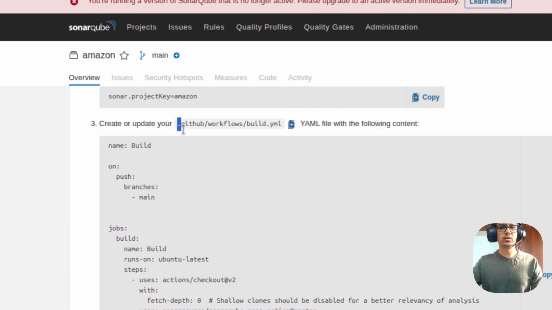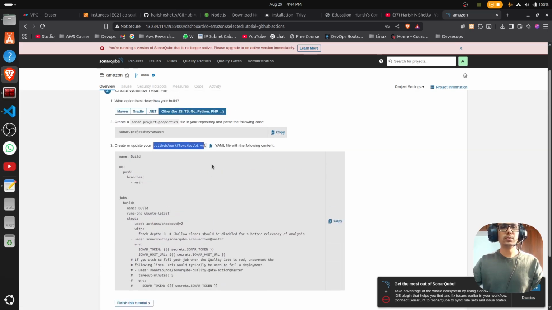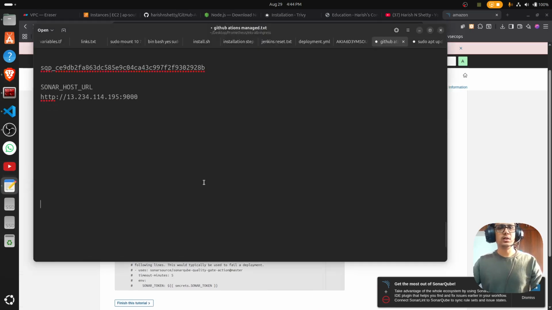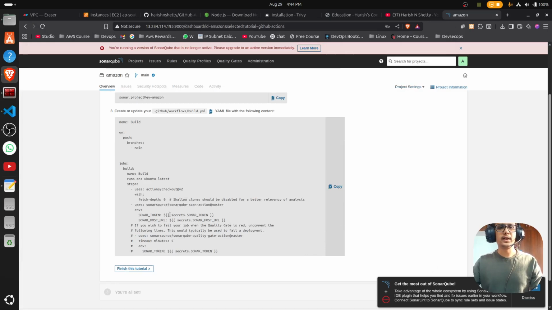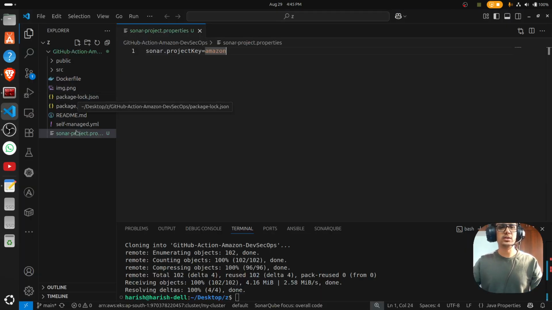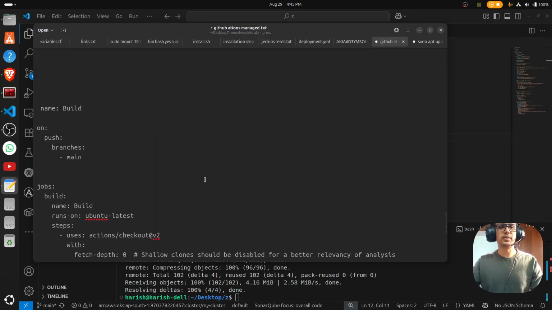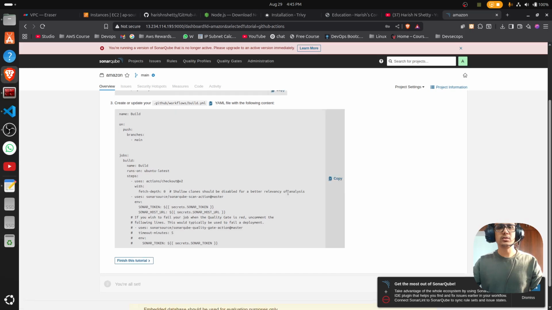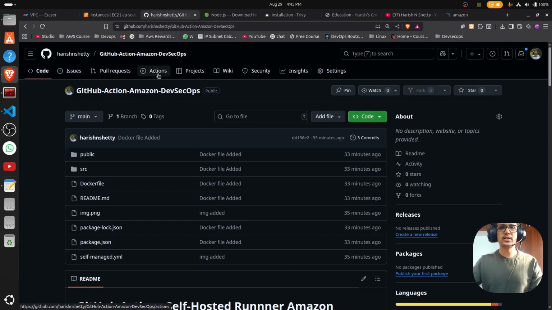They've given some workflow here: create or update your .github workflows build YAML file. What I'm going to do now is copy this first and paste it in Notepad. Okay, we're done. We are not going to apply this now, because this step is the same as in my customized build steps, so we will do it afterwards. Just paste it in Notepad for safety, and come back to the remote and finish this tutorial. Yeah, done. It's waiting for the analysis. Move on to the repo, and here click on actions.